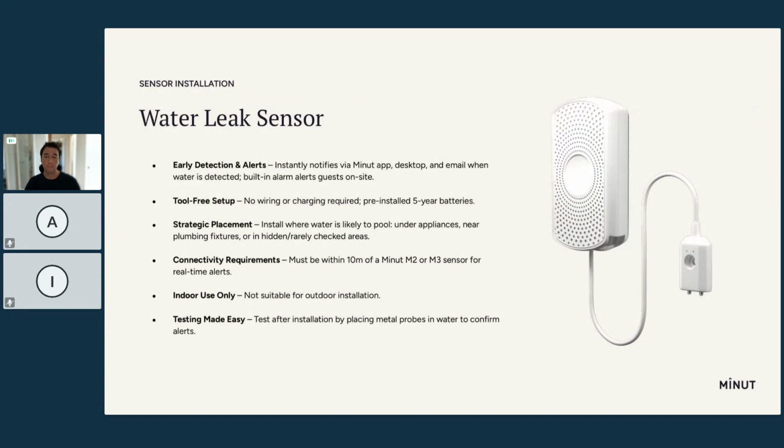Unlike our other hardware, there's no need to charge this one, as all of our sensors are shipped and pre-installed with batteries with a 5-year lifespan. Install your sensor in areas where water is likely to pool, such as under appliances like fridges, washing machines, air conditioning units, or dishwashers, or near plumbing fixtures like sinks or taps, or in unused spaces that aren't regularly checked, such as basements, cellars, or underneath floorboards that have hidden water pipes.